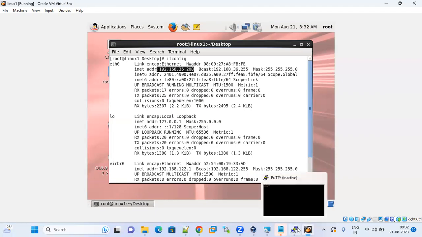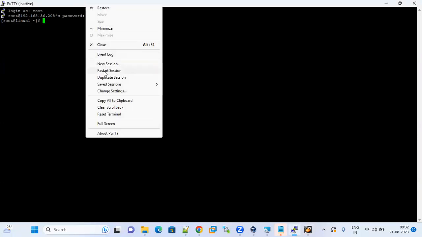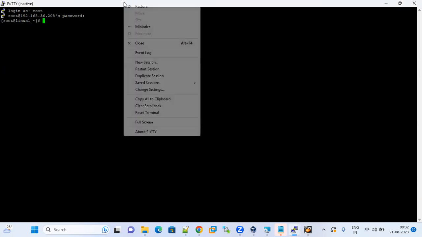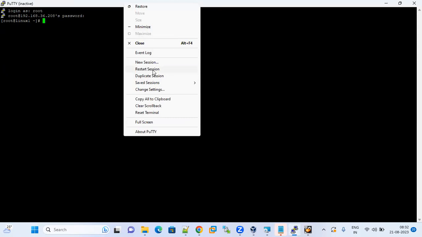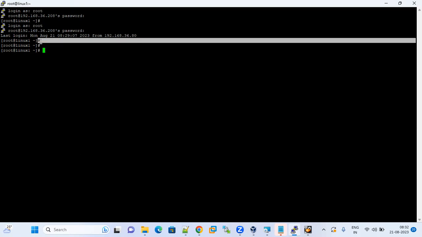So let me connect from Putty. The same IP address. It's in an inactive state, so click on restart session. Either take a new session and give the IP address, or instead of a new session, I am going to restart the same session. Login as root, password Oracle. Which IP address did we log in with? This is the IP address. Which user are we logged in as? This is the root. Hash means we are currently logged in with the root account.